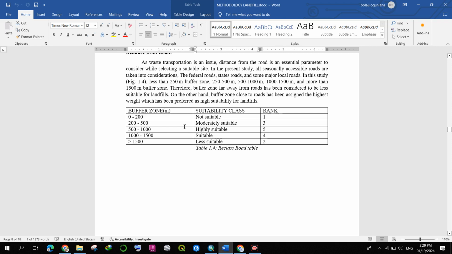And it mustn't be too close to the road altogether. So that was the reason why I have to scale that to the middle. The highly suitable, I have to place at the middle. So it's not too close and it's not too far. So the highly suitable is in between the scale altogether.